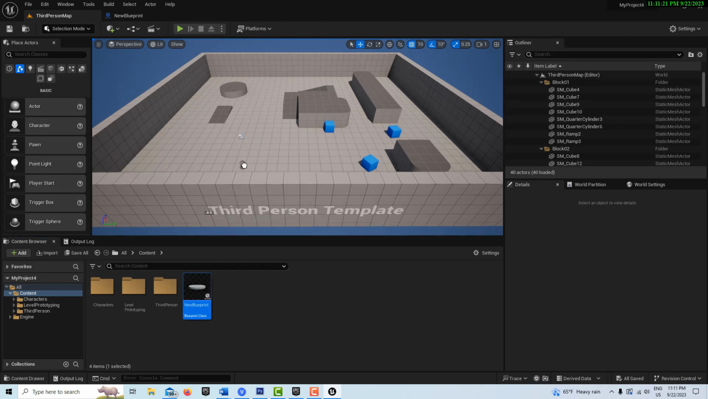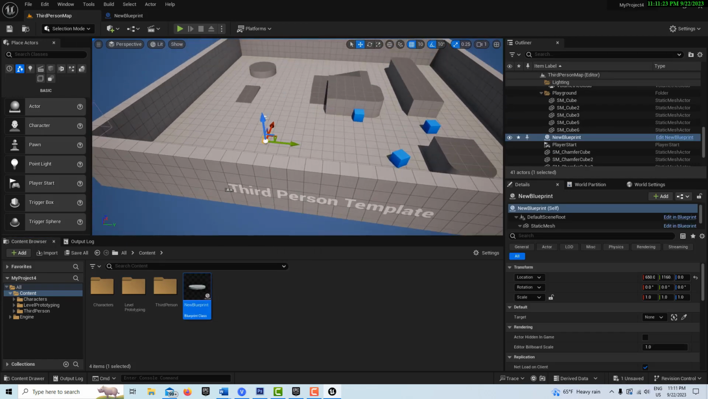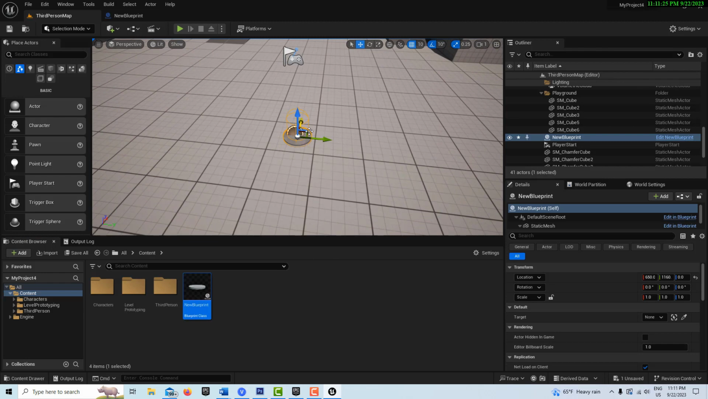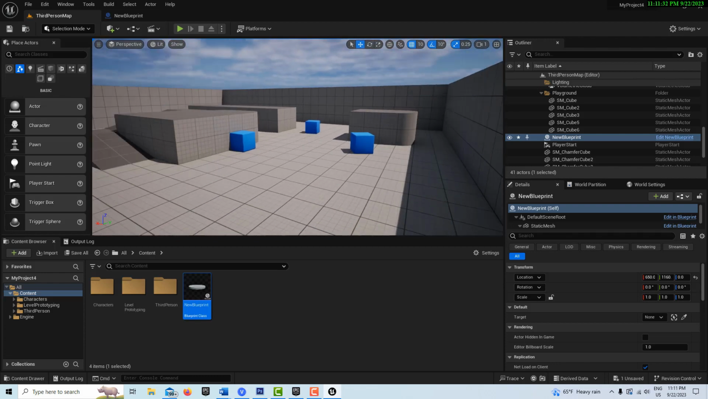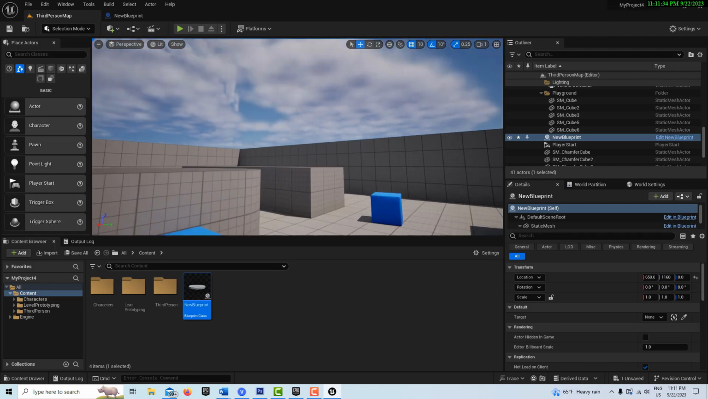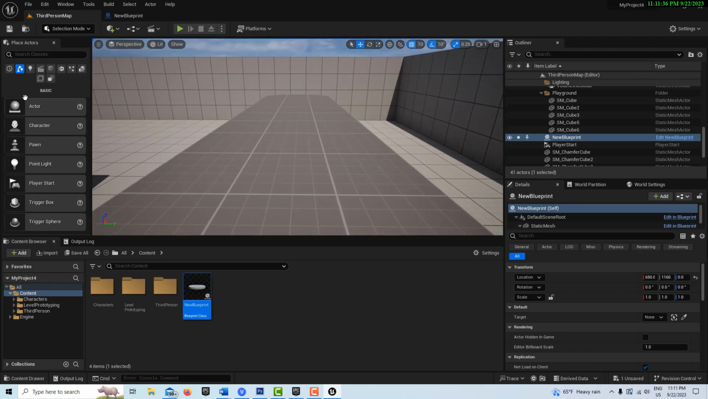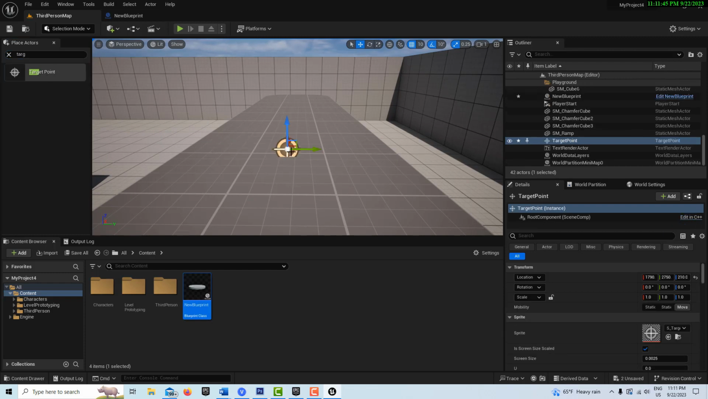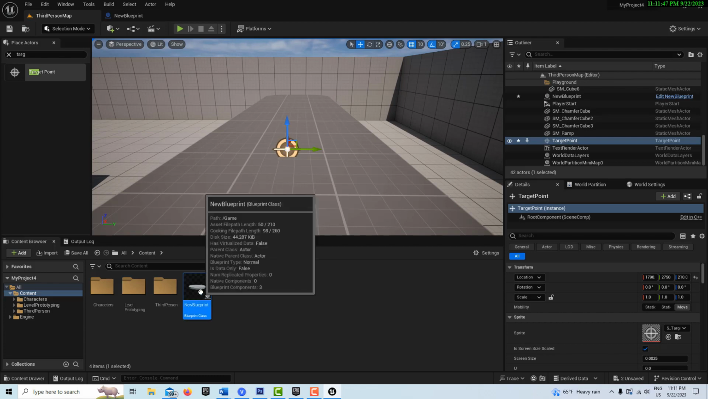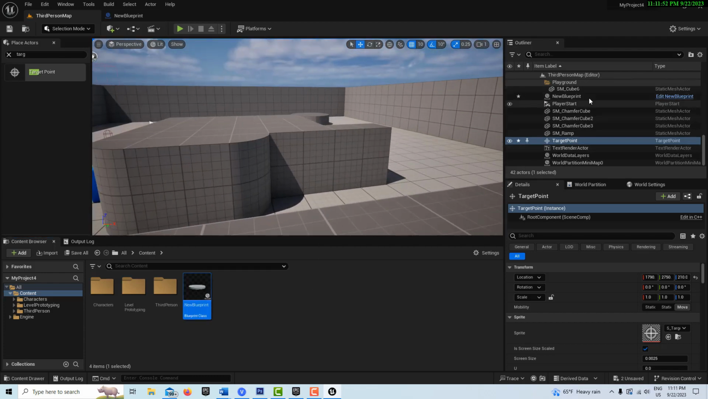So we hit compile and save, come in here, and then we're going to drag this onto the scene, and I'll hit F to get down there. So this is our teleportation device here. And then wherever we want the person to teleport to, so let's say we want them to teleport up here, under actors we'll just drag and get a target point, and just drag this onto the scene right there, and this will be our teleportation destination.